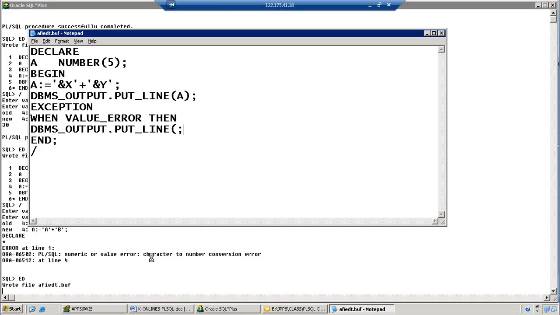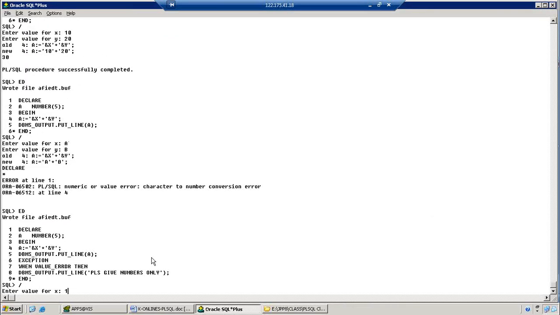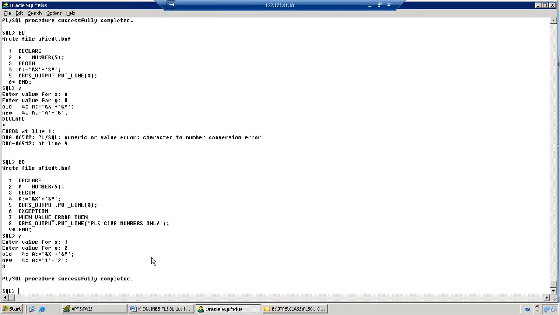Okay, here we can specify the message for our user to understand. So what exactly? Please use numbers only. You can give only numbers. You don't want to pass characters. And then end. Now I can check it. If you pass 10 and 2, we are getting the result. We don't get any error.